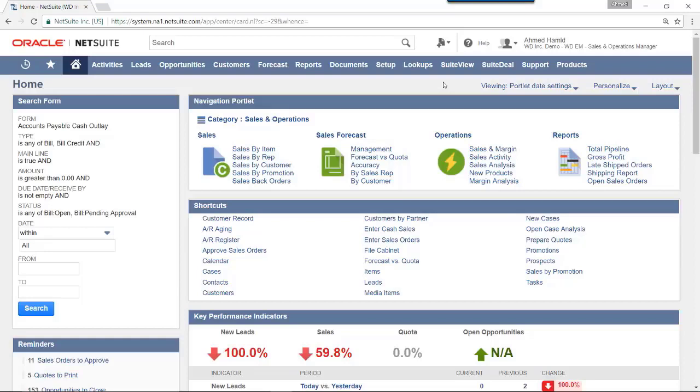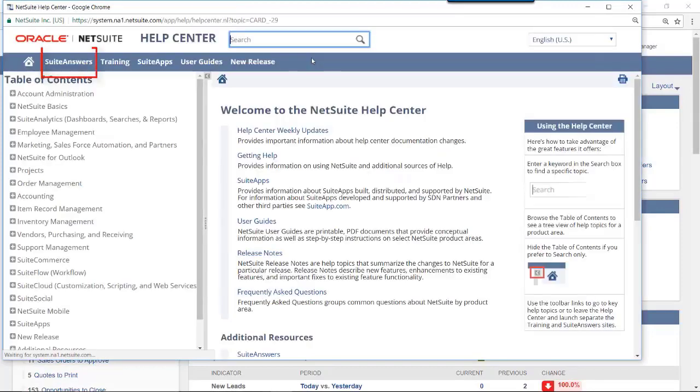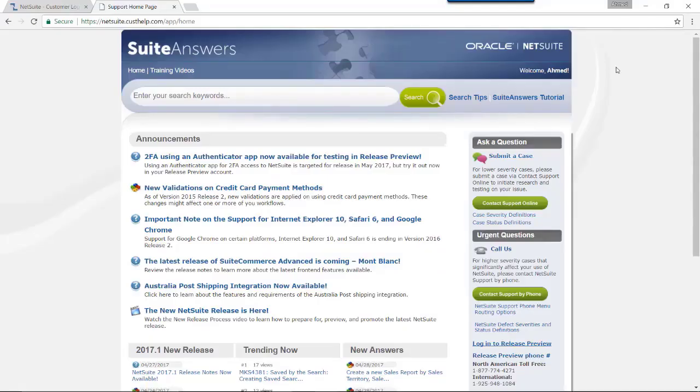To access SuiteAnswers, hover over the Support tab in the navigation bar and then click on Go to SuiteAnswers. Alternately, SuiteAnswers can be accessed from the Help Center by clicking on the Help button and then clicking on SuiteAnswers in the upper left. This will open SuiteAnswers. SuiteAnswers differs from the Help file in that it has a knowledge base and user training videos, as well as help articles.